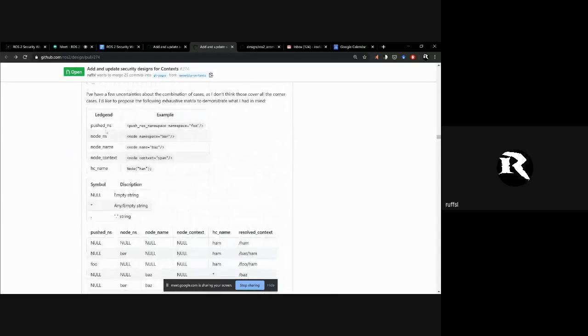Here we go. So here I have a legend. My legend for push notification is like if you were to use the push feature in XML. Node NS is like if you set the namespace attribute in node names, name attributes, context attribute, and hard coded if it was hard coded in the file.